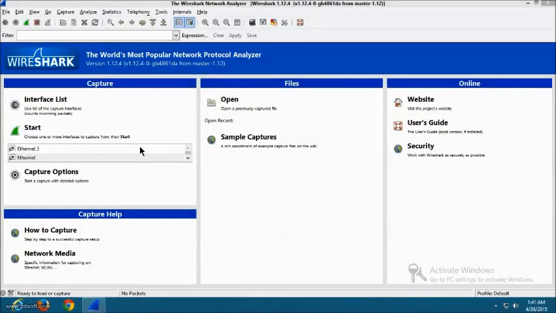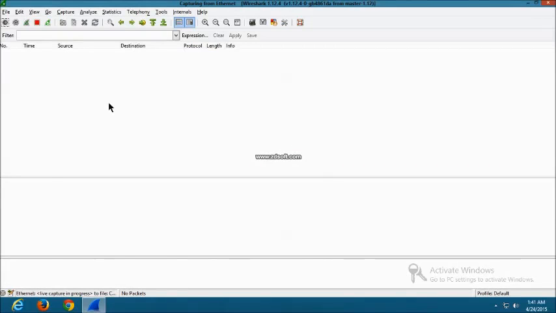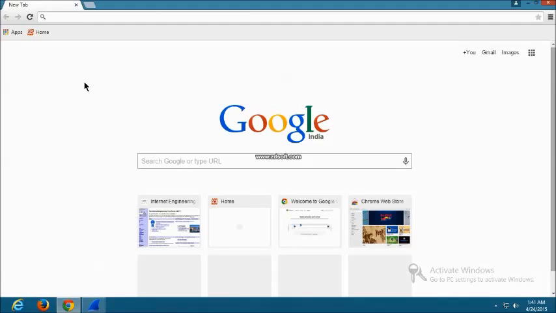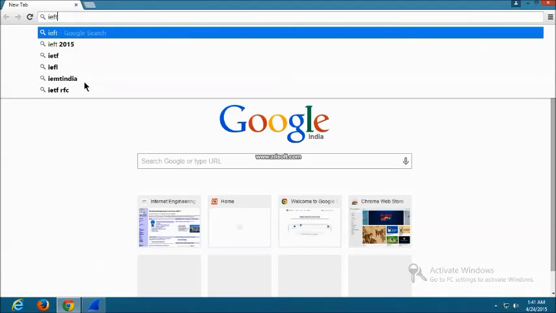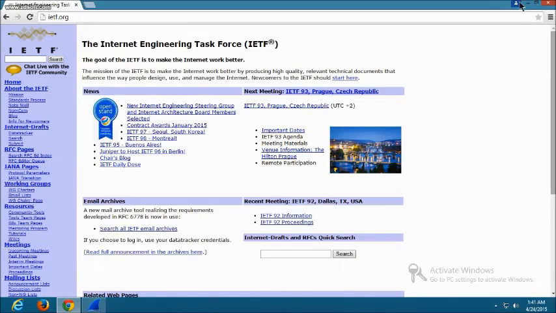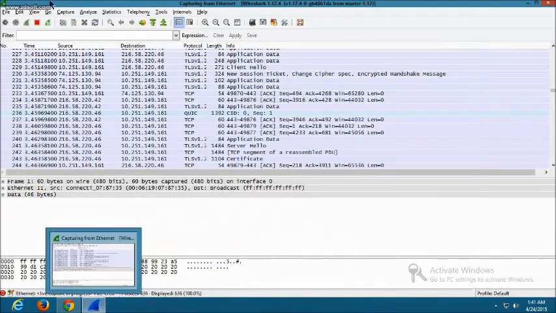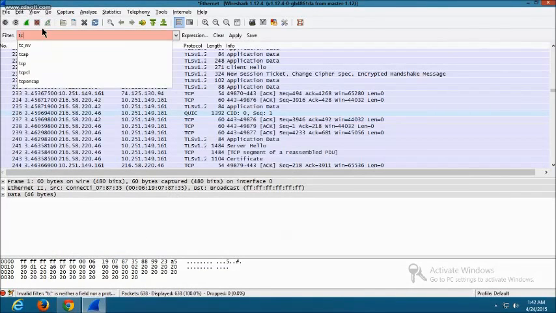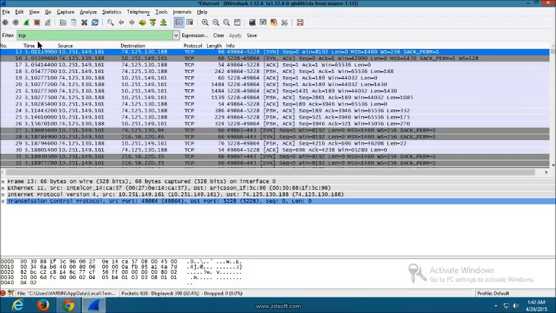The next one I'm going to show you is about TCP and UDP, the differences between TCP packets and UDP packets. So I'm going to start packet capturing. I'm going to start the browser and use ietf.org. Now I come back to packet capturing and stop. The first thing is I'm going to type TCP. I'm going to filter all the TCP packets and select any one.